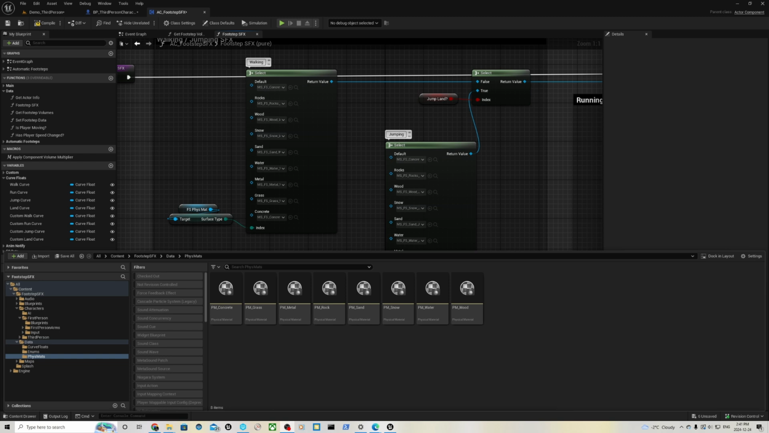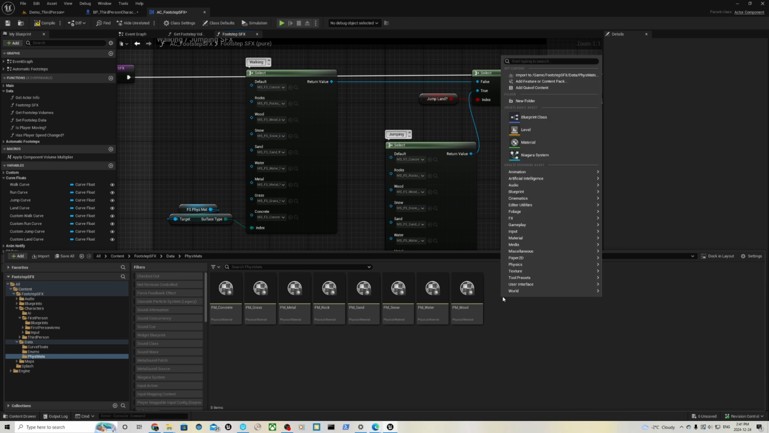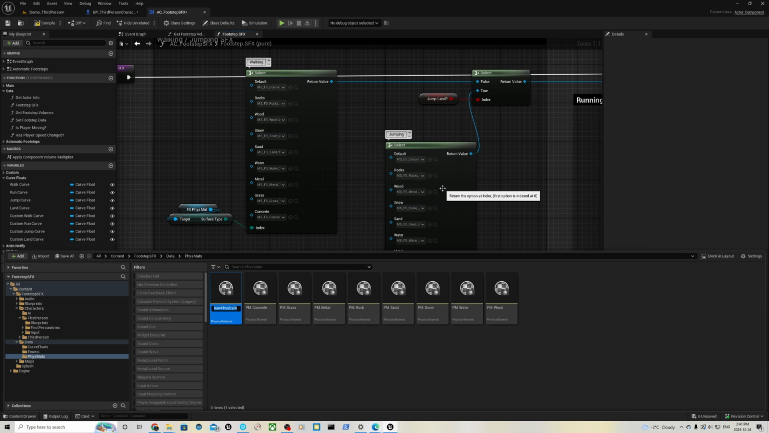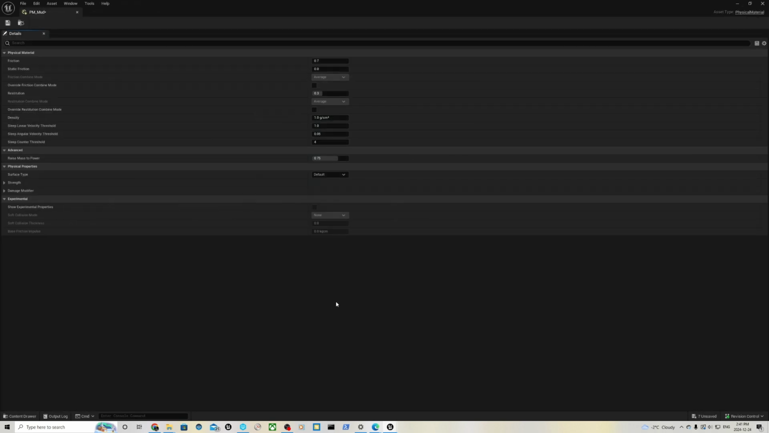Creating and linking physical material assets. To create a new physical material asset, we want to right-click in the content browser. Under Physics, we're going to select Physical Material. We're going to name this PM_mud. Then we want to double-click on it, and under Physical Properties, Surface Type, we want to link it to the new physical surface that we created in our settings, in this case, mud. Now those are officially linked up.